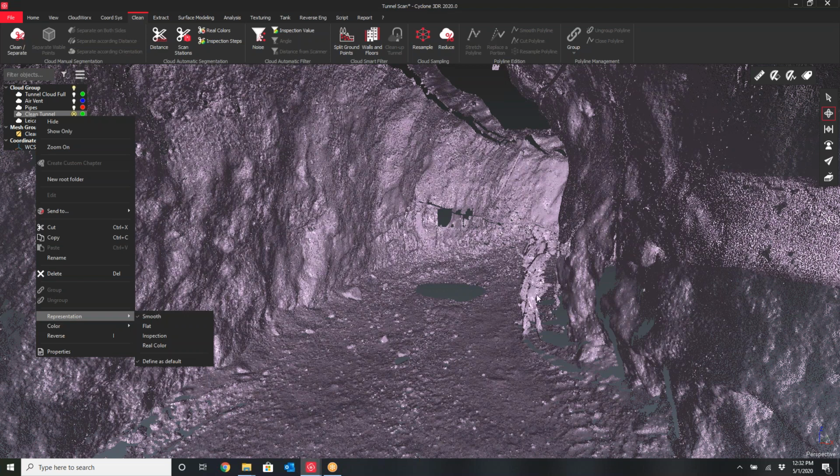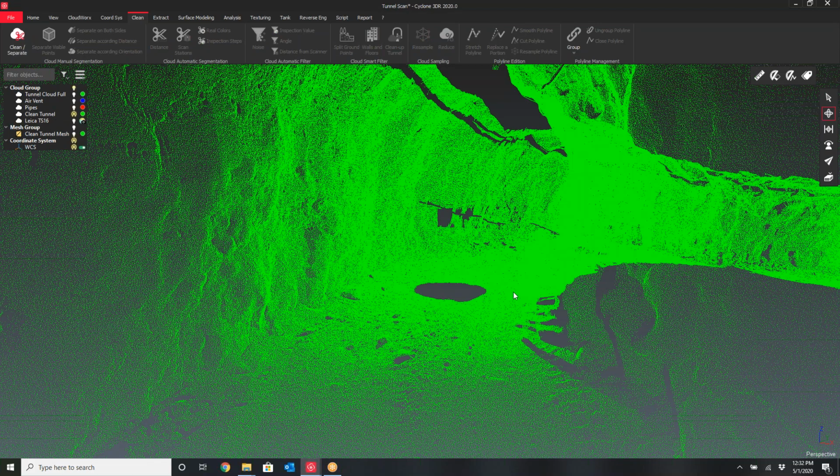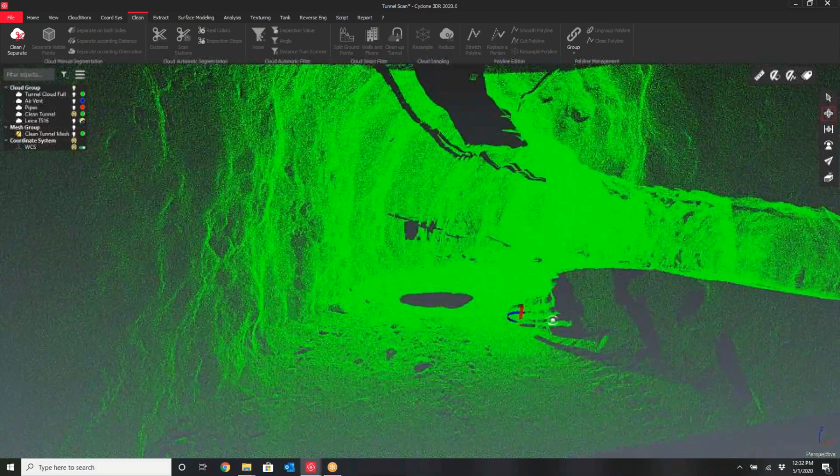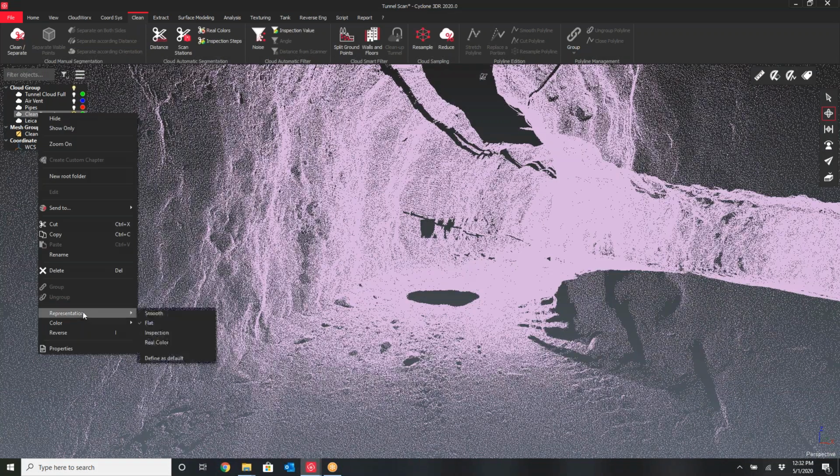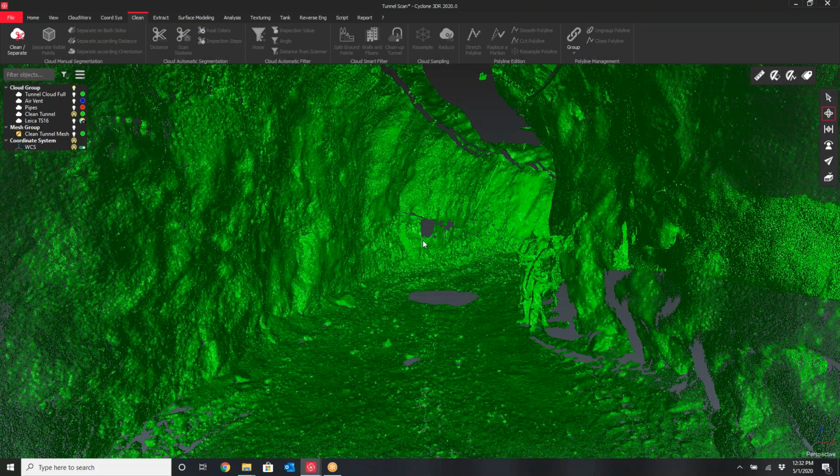You can also change how you view the point cloud. So right now I have it on smooth. That's why everything looks a little glossy. I can change that representation to flat. Now it looks more like a point cloud. And for me, it was a little harder to distinguish what I was looking at when it was like this. So that's why I really liked the smooth representation. But to each their own.